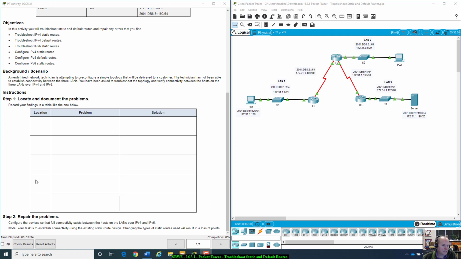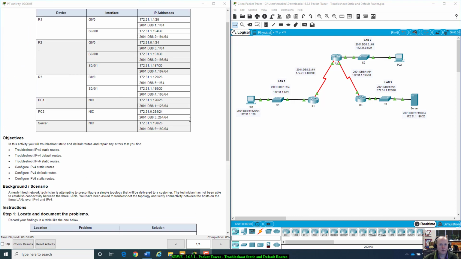Note your task is to establish connectivity using the existing static route design. Changing the types of static routes used will result in a loss of points. So however the static route is set up, don't change it. Let's just note that. What I'm going to do is go through and find the issues, hopefully, and then do the solution right when I'm in there. That'll be what we're shooting for.